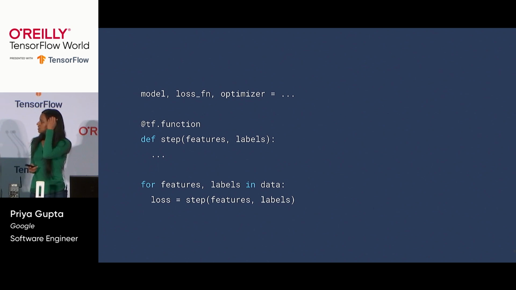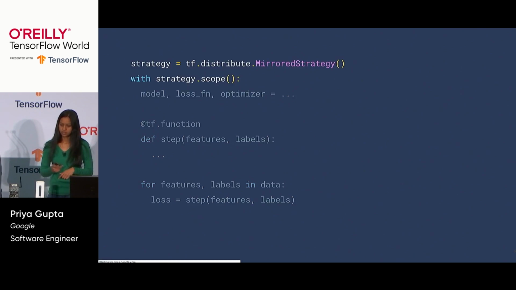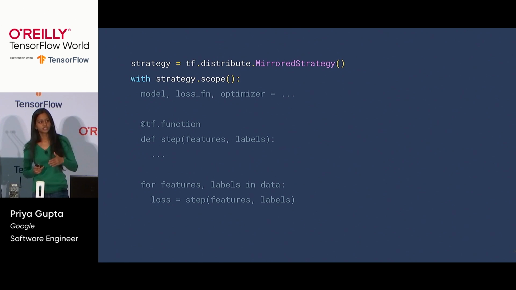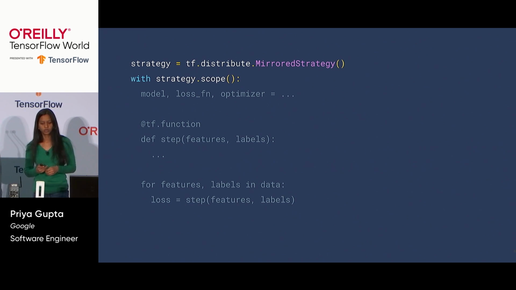So here, this is the skeleton of the custom training loop from before. We have the model, the loss function, the optimizer, and you have your training step, and then you have your outer loop, which iterates over your data and calls the training step. The first thing you need to do is the same as before. You create the mirror strategy object, and you move the creation of the model, the optimizer, and so on inside the scope of the strategy. And the purpose of this is the same as before. But as I mentioned, you need to do a few more things, so this is not sufficient in this case. And let's go over each of them one by one.